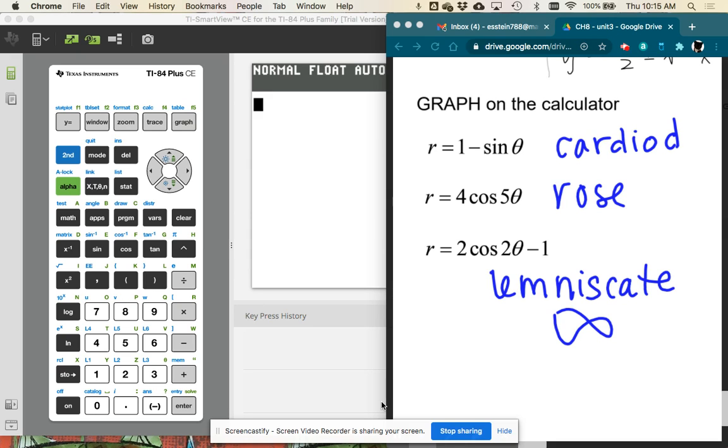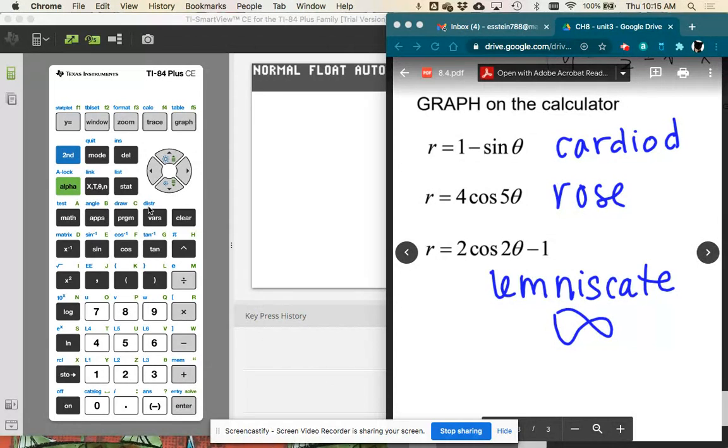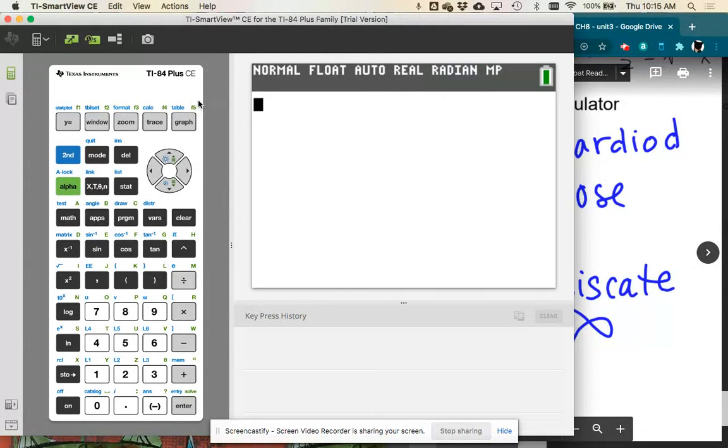As we wrap up our section on polar equations, I'd like to make a quick video to just show you some common polar graphs and how you might graph them on your calculator. So first things first, when we're dealing with a polar equation, we're going to go to our calculator here.